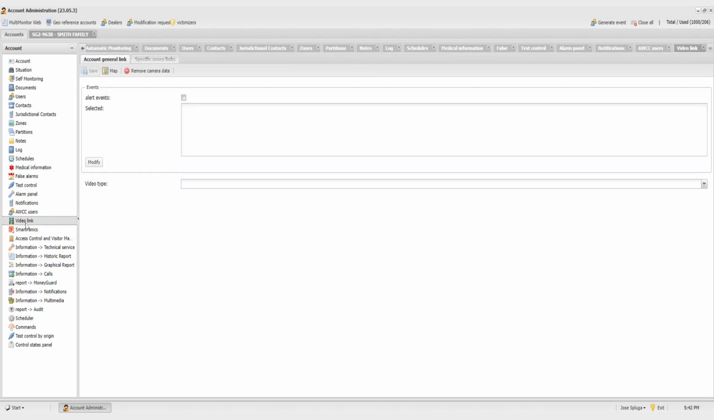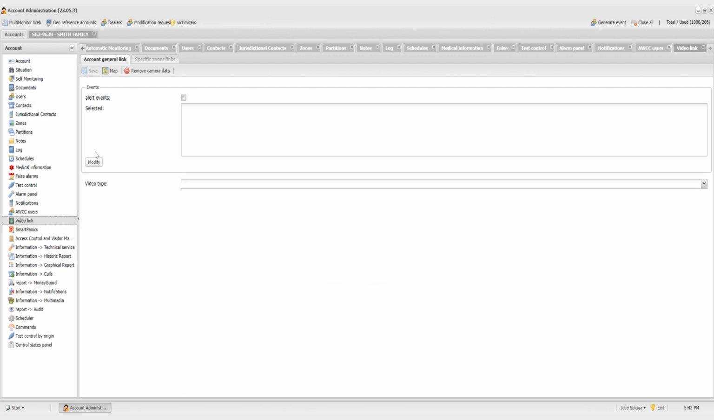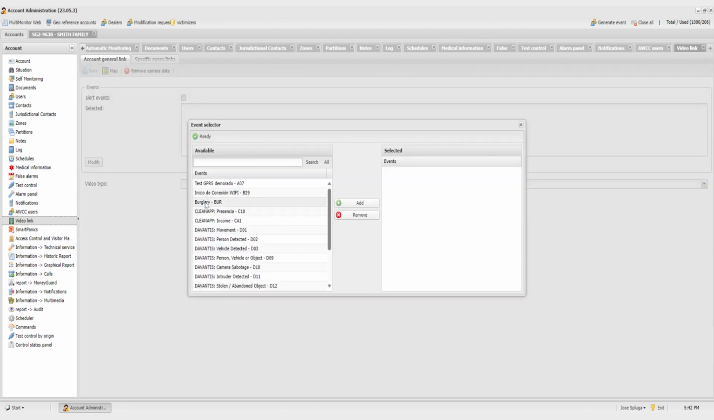The Video Link tab allows you to link cameras, DVRs, and NVRs to the account, enabling real-time image and audio viewing during event management. To use this option, you need to have the Video Verification module. Select which alarm codes will display the cameras on the operator's screen.